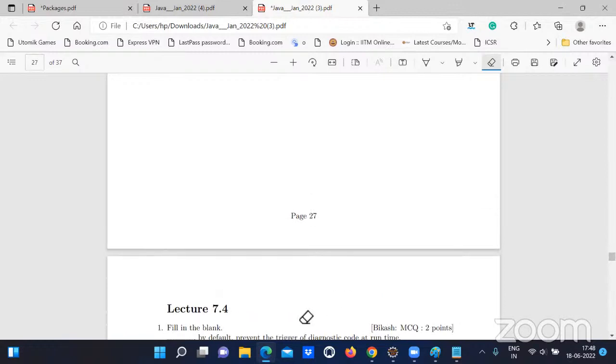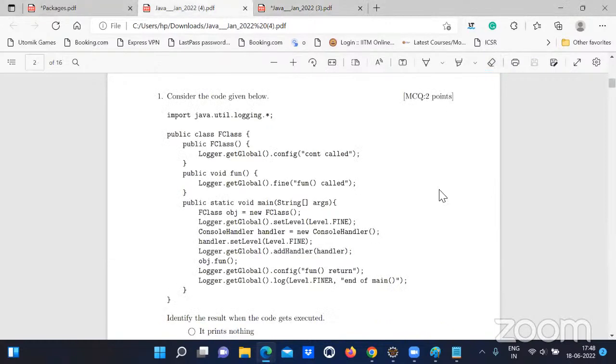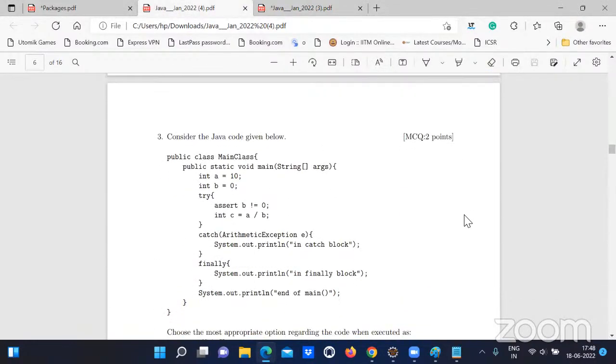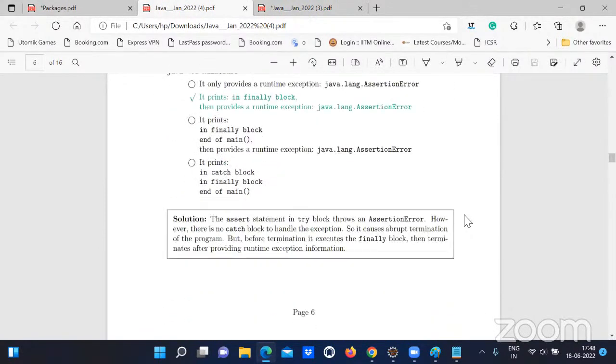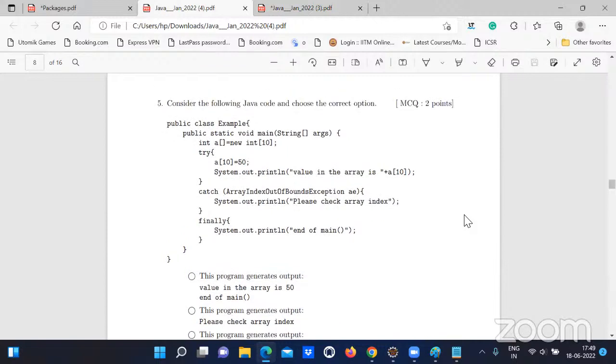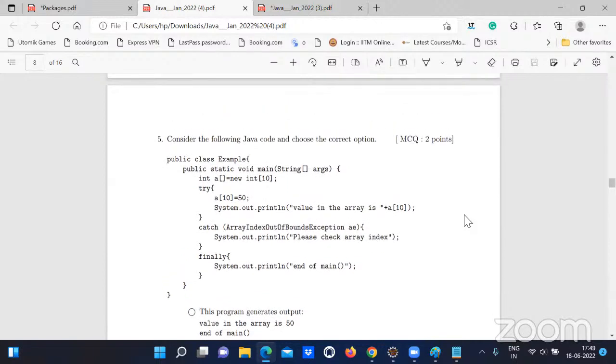Ma'am, do you want to discuss 7.4 or shall I move to PQ? Yeah, I think you can wind up the packages and exceptions, right? Yes. In PQ also, I will discuss package related and exception related questions, from the fifth question onwards.